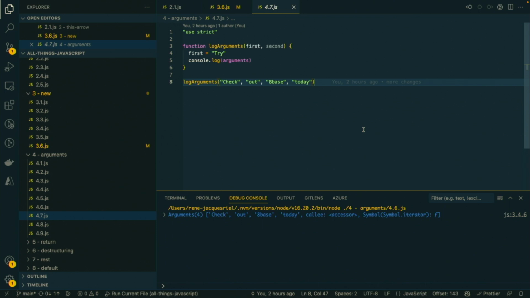Yeah, so another thing to note is that when it comes to strict mode, it will never sync the arguments object. So if you're in strict mode, regardless of whether or not you change that parameter's value, the arguments object will always remain the same.